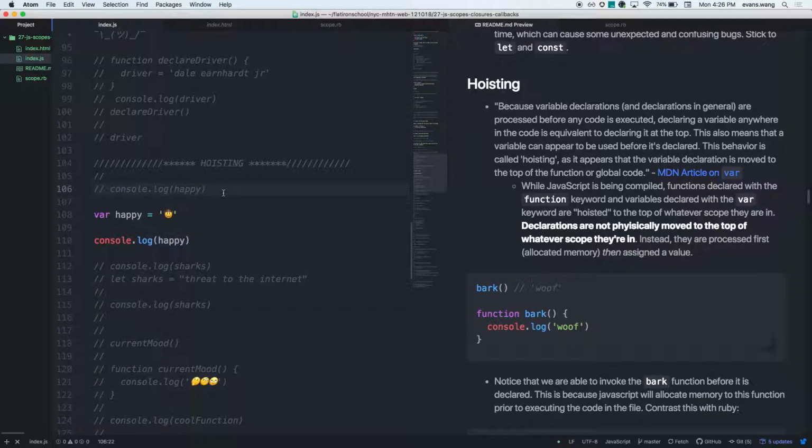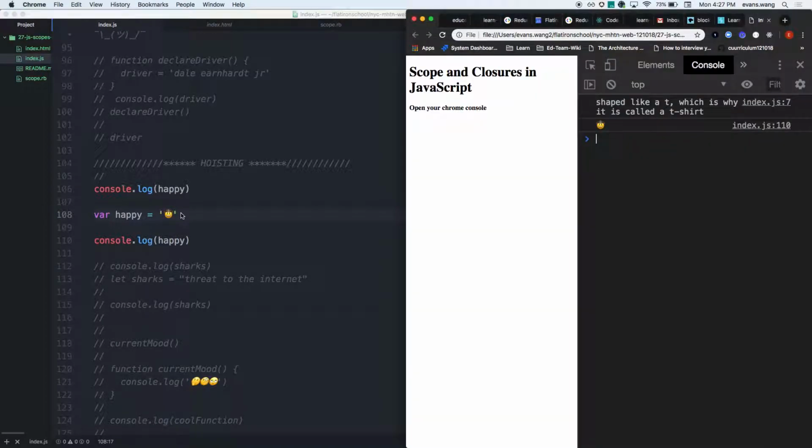What do you think will happen on line 106 if I try to log happy before I declare this variable? Who says it'll still work? Who says it will not work? For those that say it will work, what will I see? Cowboy Bob over here? Absolutely not. Undefined.